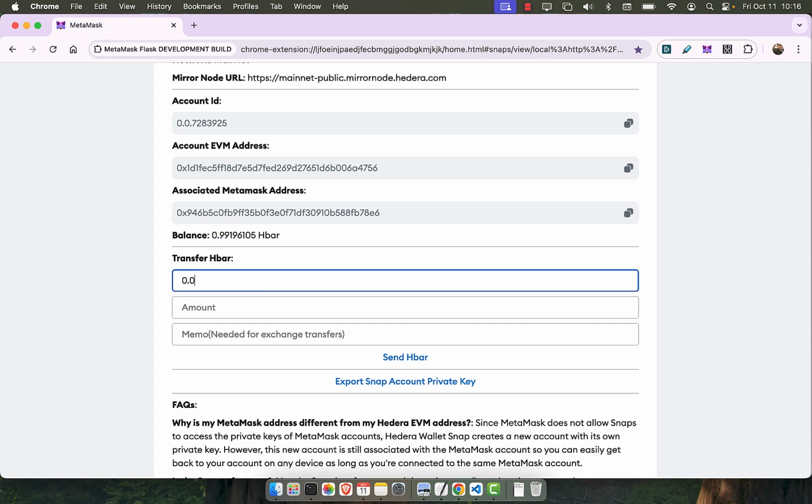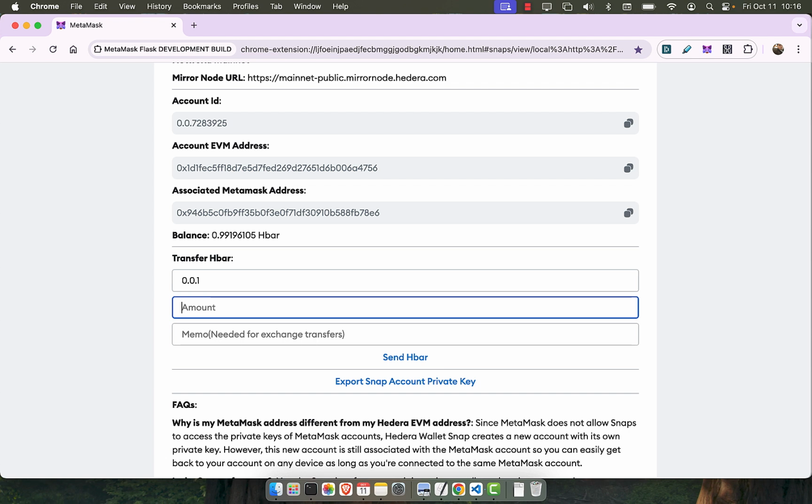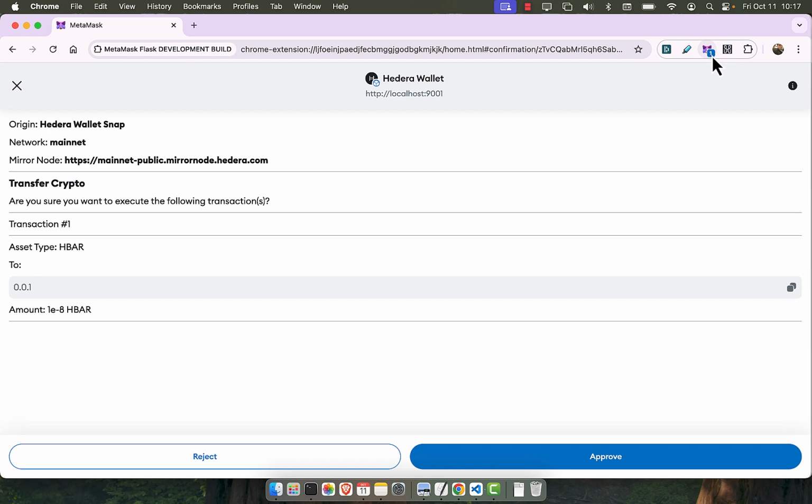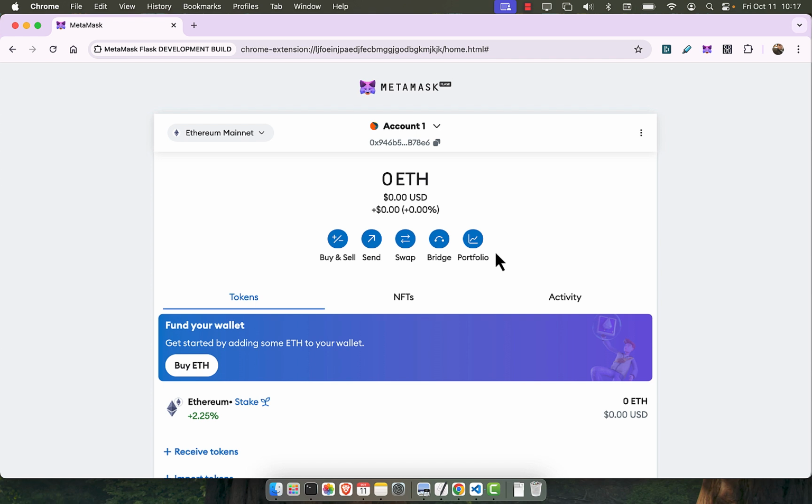Now I have 0.99 HBAR. Let me go ahead and send a very small amount of HBAR to the 0.0.1 account. I don't need a memo for this, so let me click send. What happens is it triggers the Snap API to send HBAR, and you can see here I have a notification from MetaMask. It asks you to confirm, are you sure you want to execute the following transaction, asset type HBAR, and so on and so forth. And then you can hit approve.